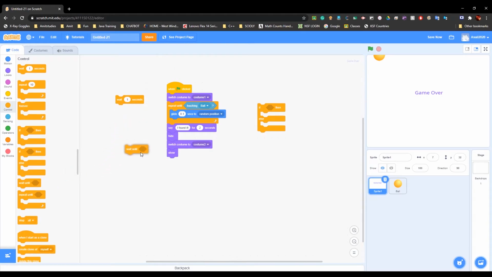Wait until really helps. For example, if you're waiting for the score to be equal to something to be able to change the stage, or you're waiting until you lose the game to be able to say, haha, you lose, something like that. We also have the repeat until, which we showed over here.